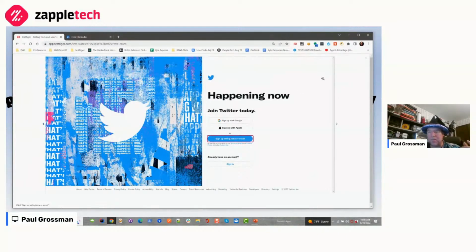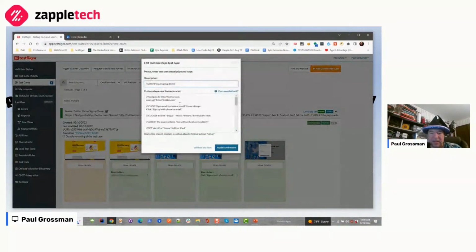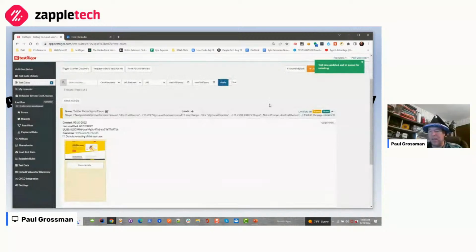But one thing I wanted to mention is that there was some extra instruction. It says, hey, this may change in the future. So what if I would just say, sign up with phone? Would that work, even though it's not the entire exact wording that we've got on the button?